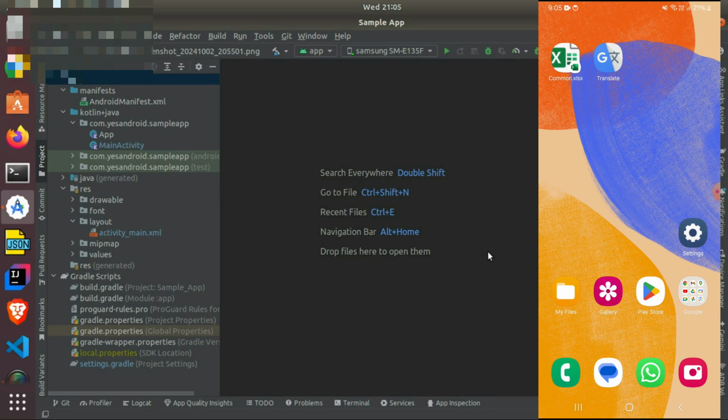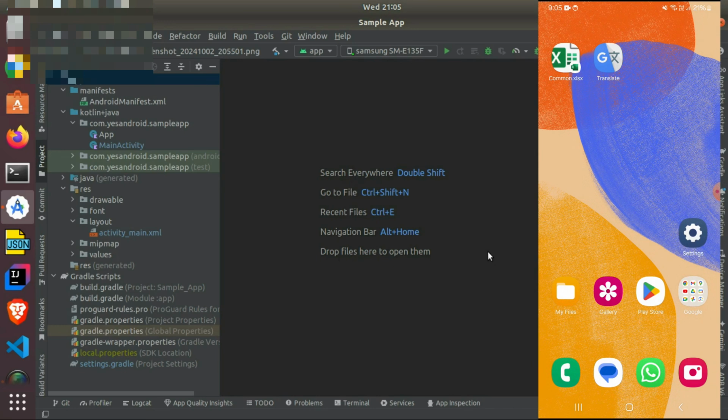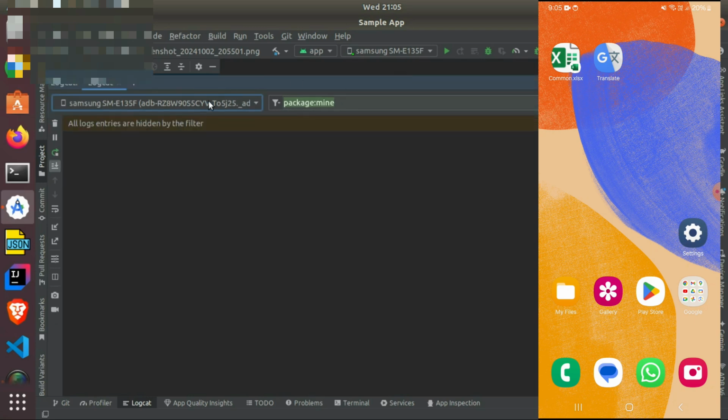So my phone is already connected. You can see my phone like it is connected. So I'll go to Logcat. So in Logcat you can see this my device is connected. So I will first show you how you can take the screenshot.